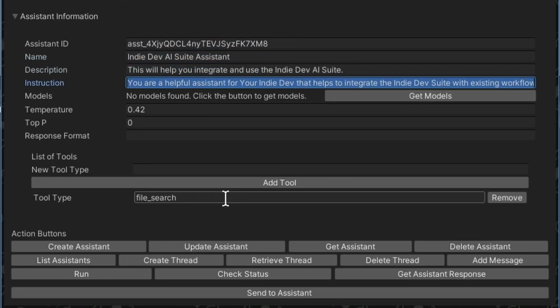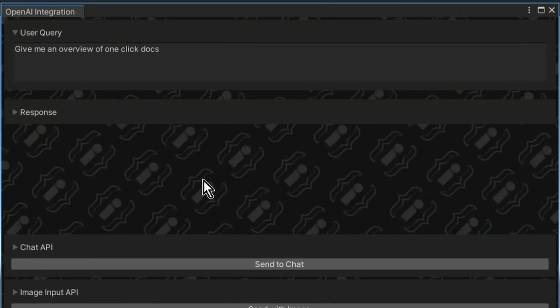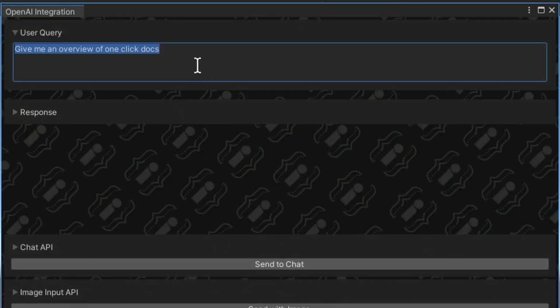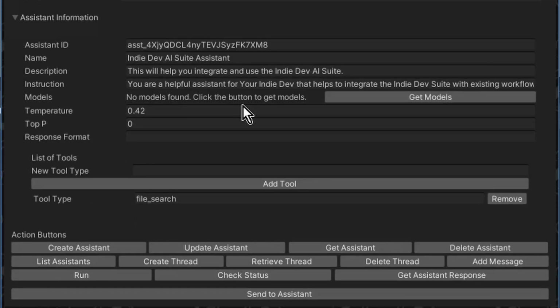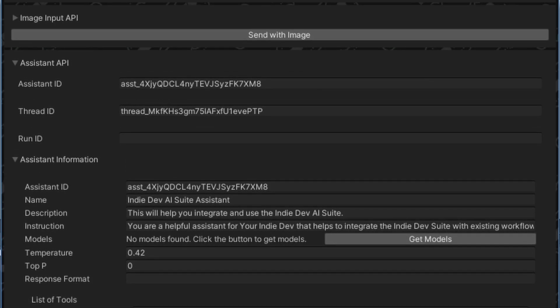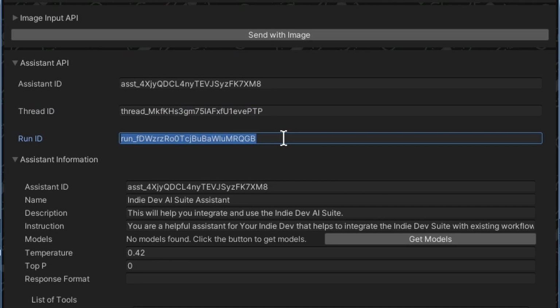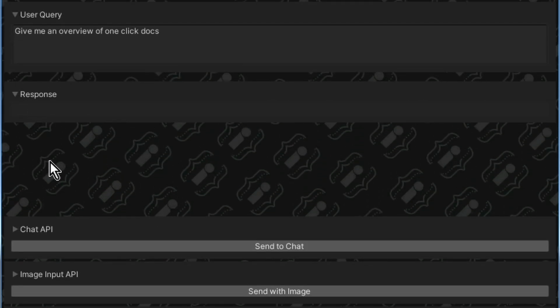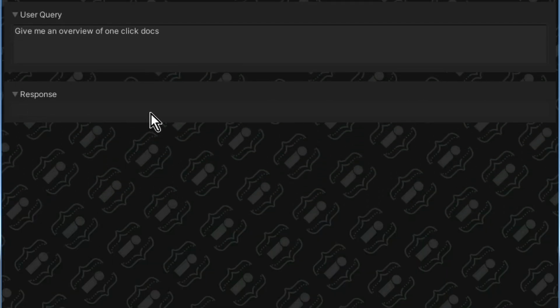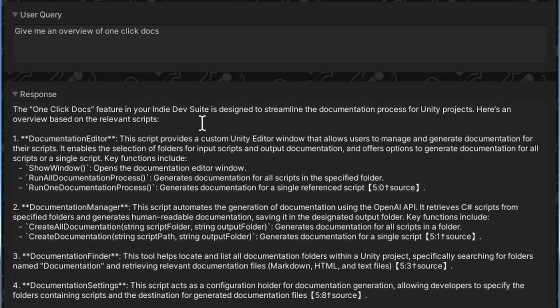For instance, this assistant has a tool called File Search, which allows it to query the vector store we gave it. Now, let's ask the assistant something. I'll go with, "Give me an overview of one-click documentation." By clicking Send to Assistant, it'll create a thread, run the query, and pull the results. Once done, it pastes the response, which leverages the context from the vector store to provide an accurate answer. In this case, the assistant correctly describes the one-click documentation feature as part of the IndiDev suite, designed to streamline the process of generating documentation for C# scripts within Unity.